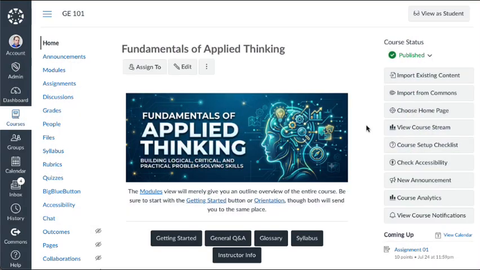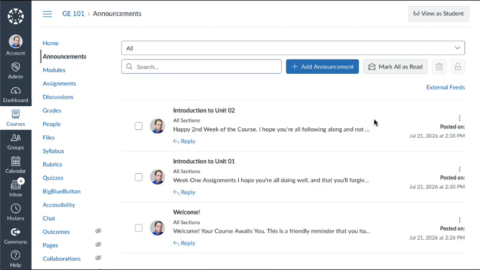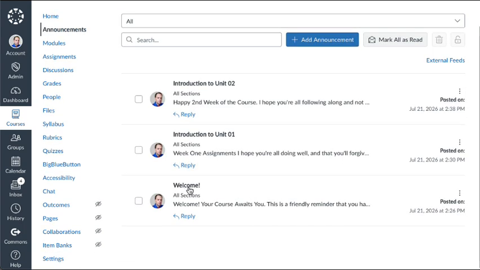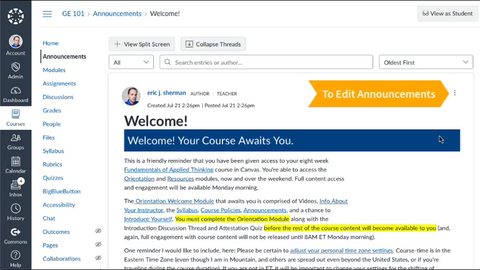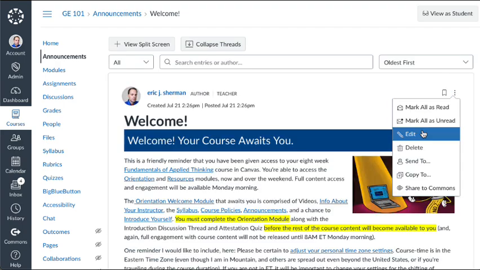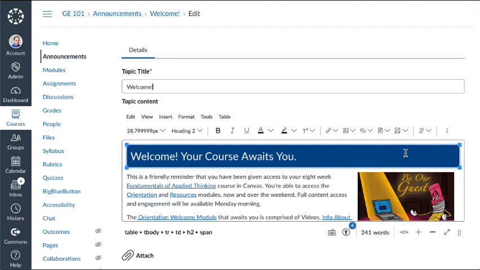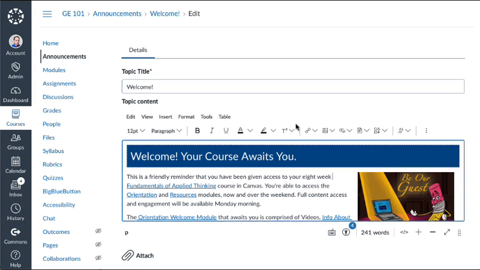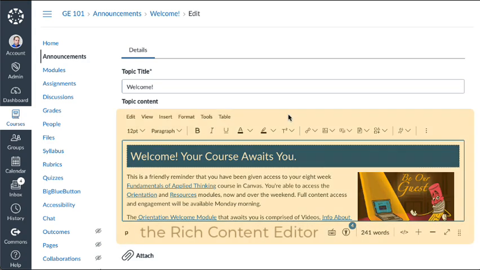You won't be building assignments or quizzes from scratch. Your instructional designer handles that. But you will be typing into a box almost every single week, whether that's an announcement, a reply in a discussion, or a note on an assignment. That box is called the Rich Content Editor, or RCE, and it's worth 5 minutes to get comfortable with before you need it in a hurry.